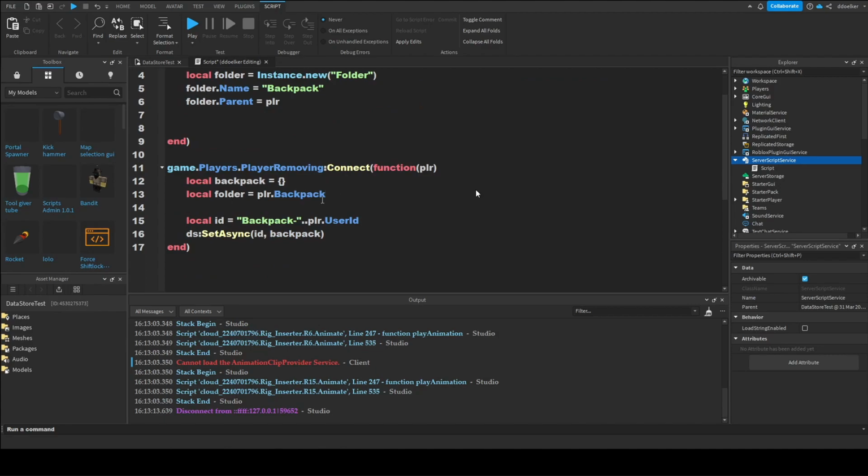So this is the folder, and now we want to put all the things in the folder into the table so that the table can be saved and loaded back in. So we want to make a for loop, for i, v in pairs(folder:GetChildren()) do. So now v would be each item in the backpack, but we can individually do stuff with them, and this is just really easy.